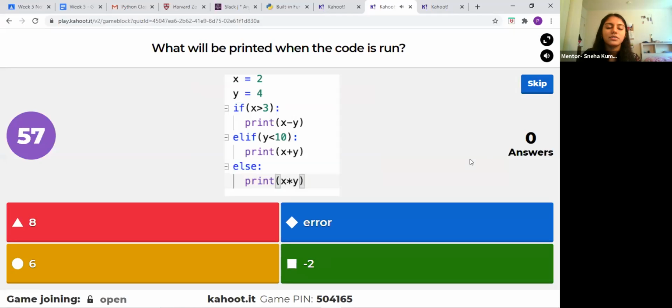Okay, so for this one you have a little bit longer. If you want to write this down or run this in Replit, just take a minute to think about what will be printed.